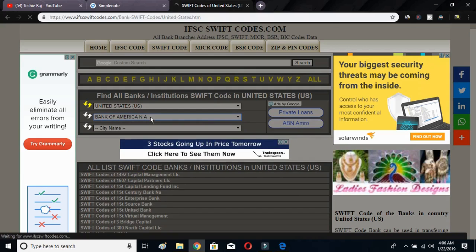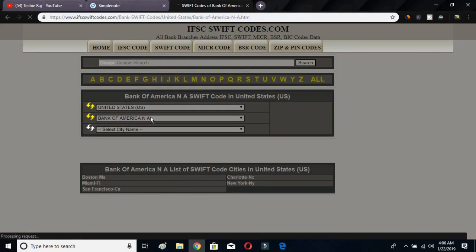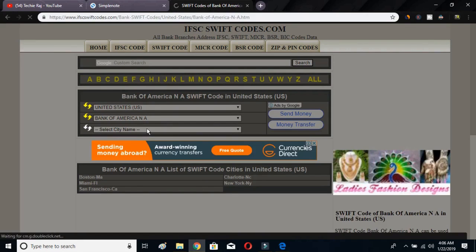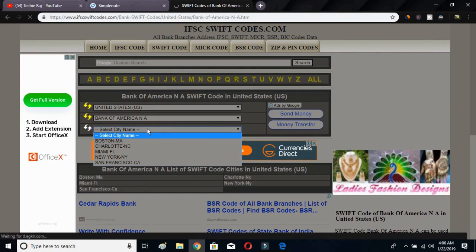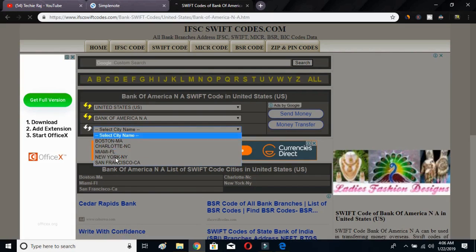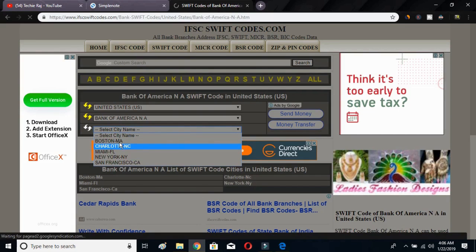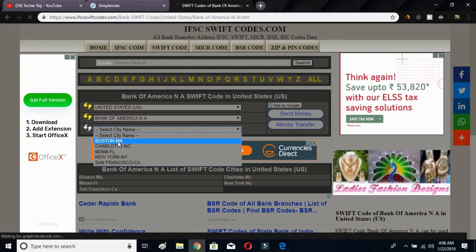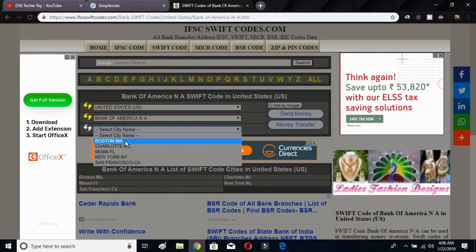Right after selecting the bank name, the page will reload and it will provide you an option to select your city name. I'll click on the city name and it has given me 5 options. You have to select your city. I'll just select the top one, Boston.